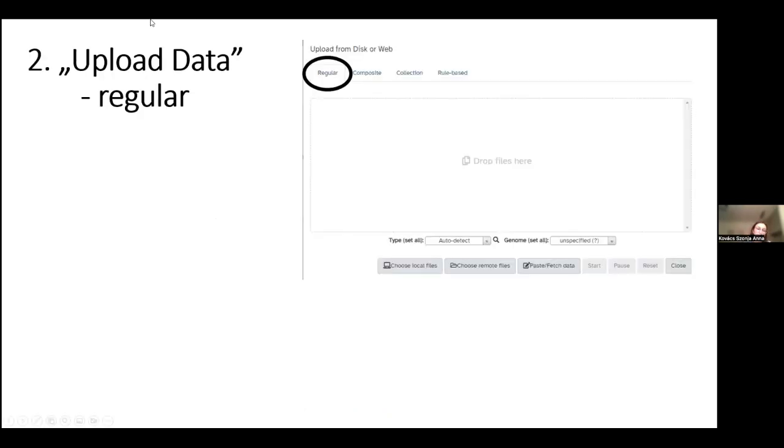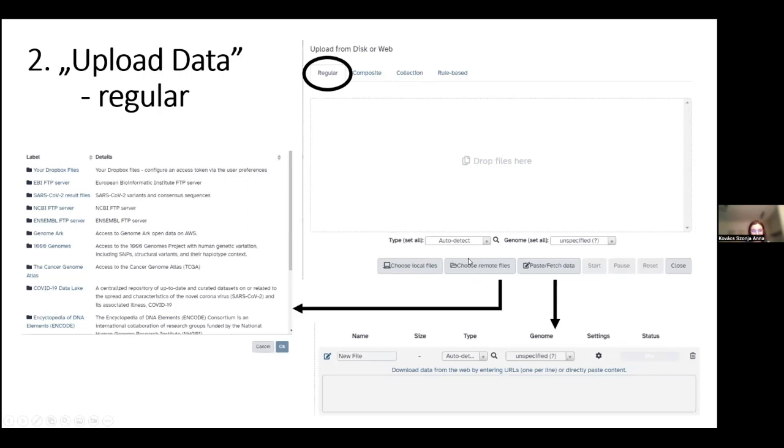The other option is the upload data, which can be this regular one or the other option. You can upload from your computer. You can use FTP servers to upload bigger amounts of files, for example, from the 1000 Genomes project or the TCGA database, or you can add the URLs directly into this part, and it will download it.